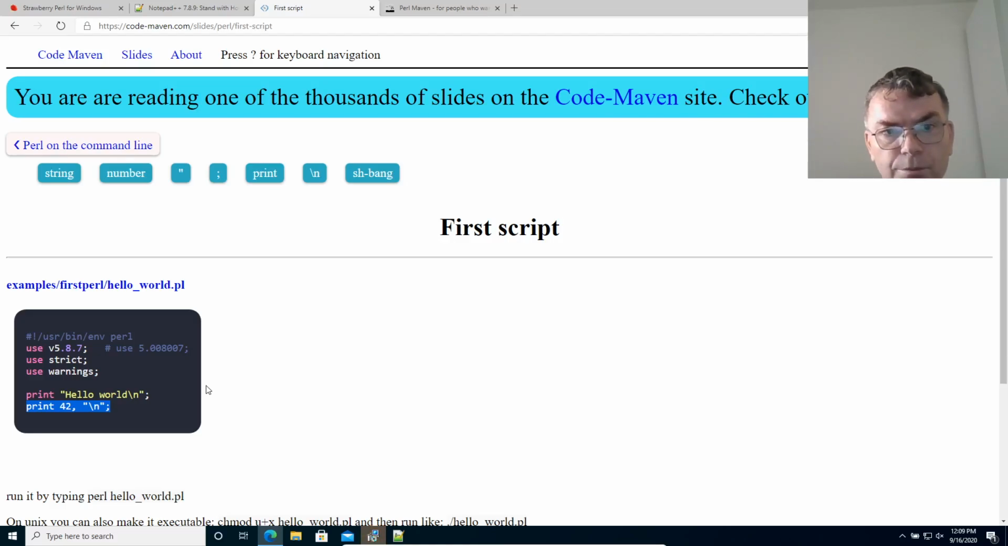Recent versions of Perl actually already come with use strict by default, and future versions probably will also turn on use warnings by default. But because I would like to show it also for older versions of Perl, that's why I have this in this code. I also have this use statement. So this use statement means that when I start to run this, Perl will check whether the current version of Perl is at least version 5.8.7.